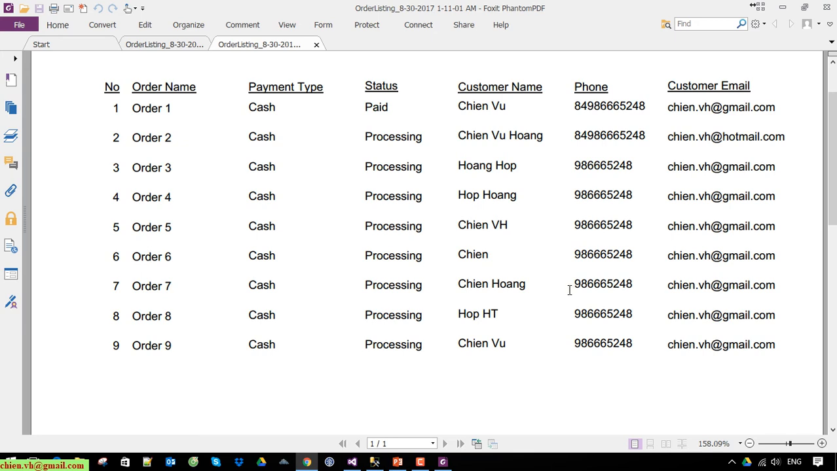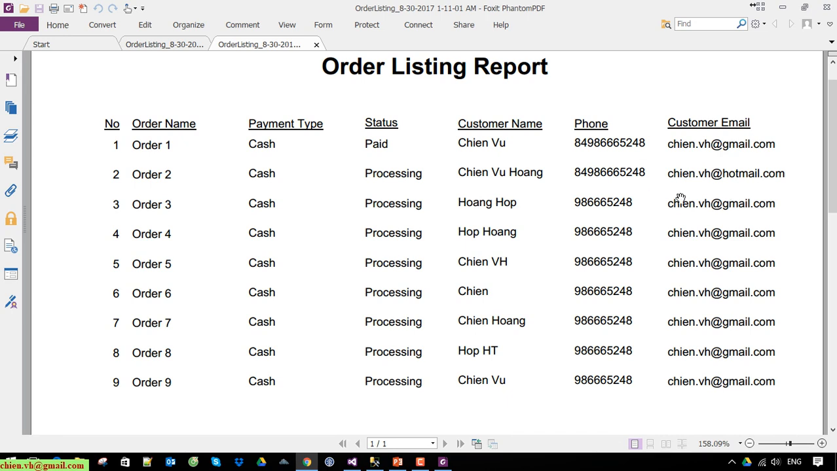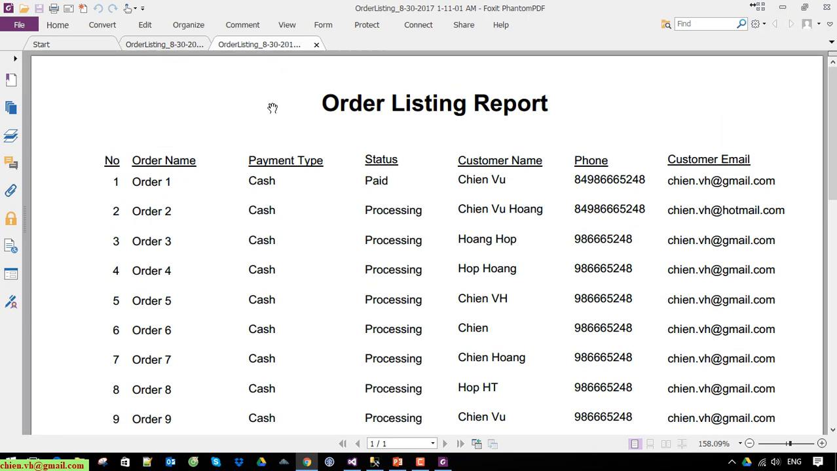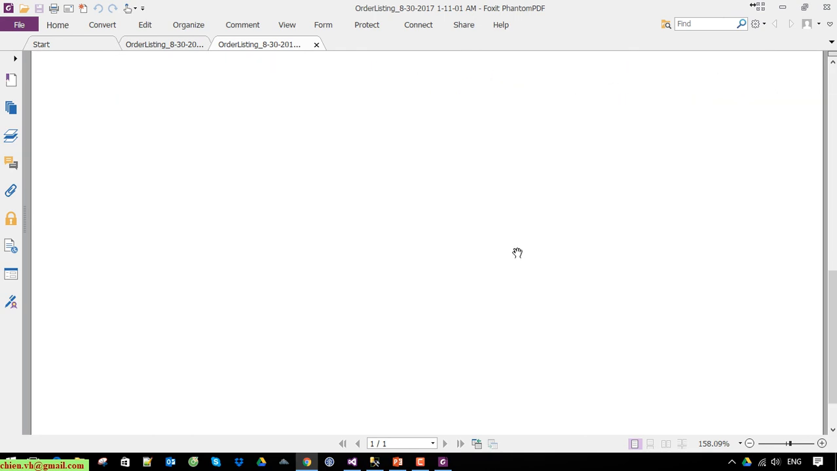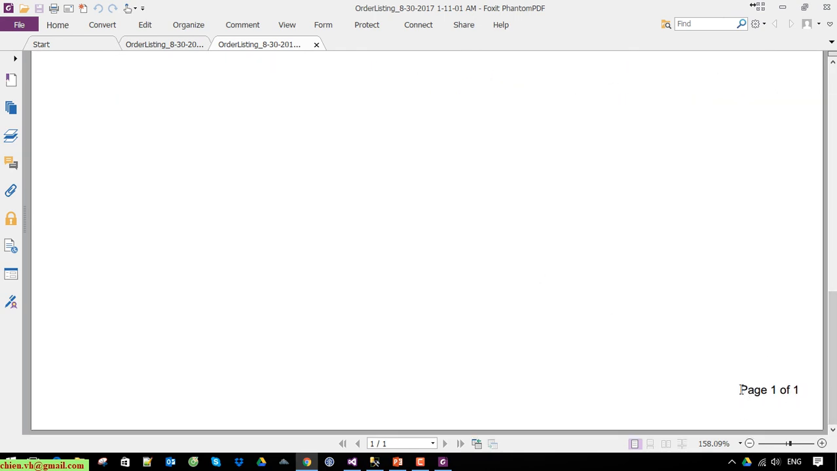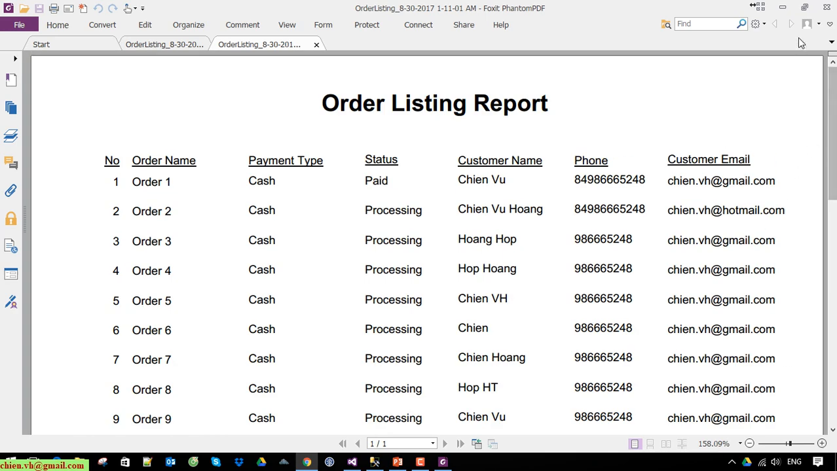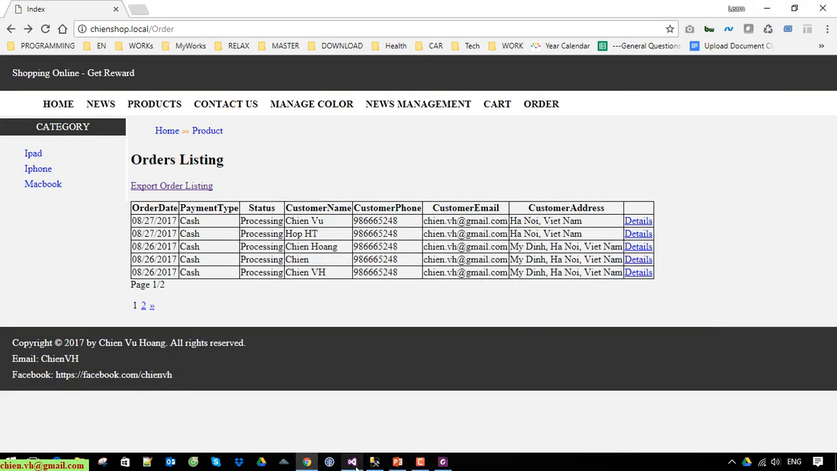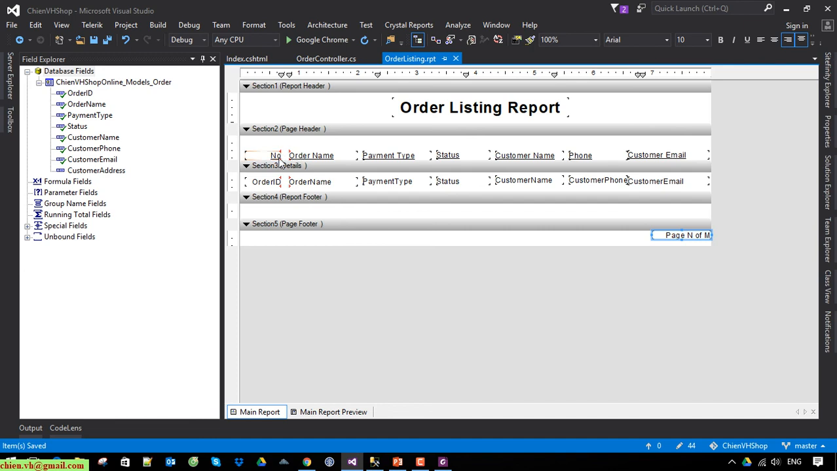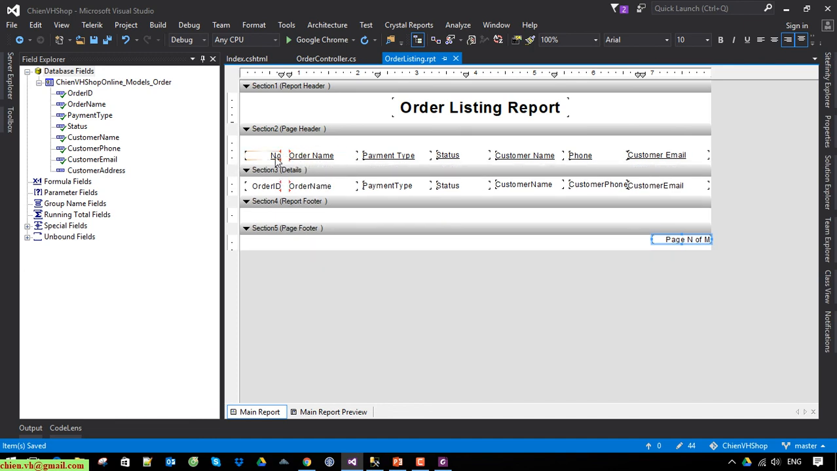Here you can see for now we have the updated data. Adding the new order page title and the page number. You can do formatting for bold.